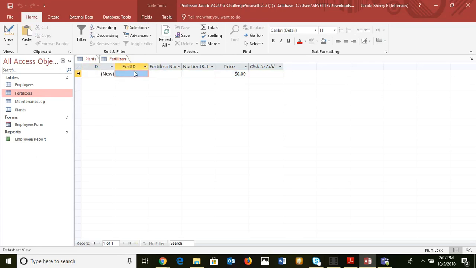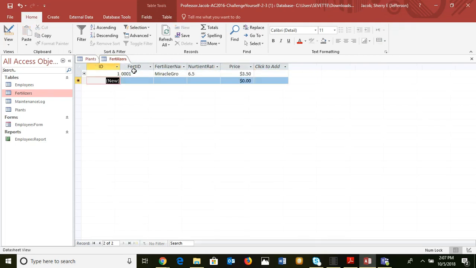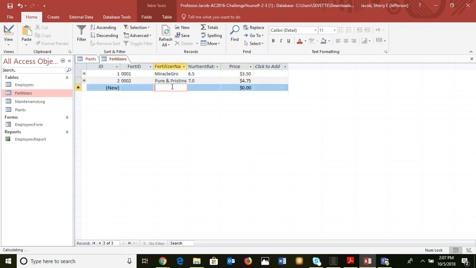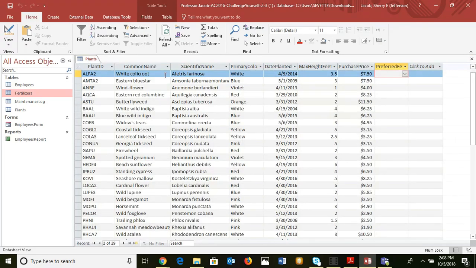If I put a fertilizer ID here, and you're not supposed to do this, but I'm going to put Miracle Grow. This is just for an example. A couple here. So I have Miracle Grow and Pure Pristine in the fertilizer name fields. And I'm going to close that.